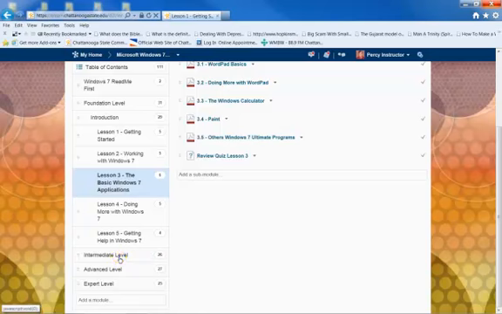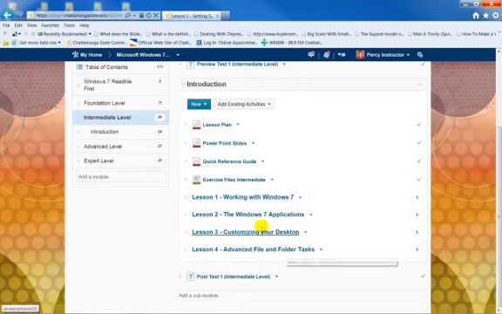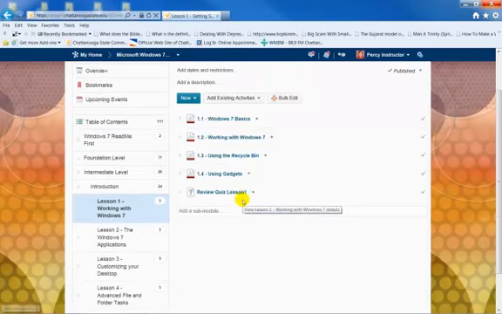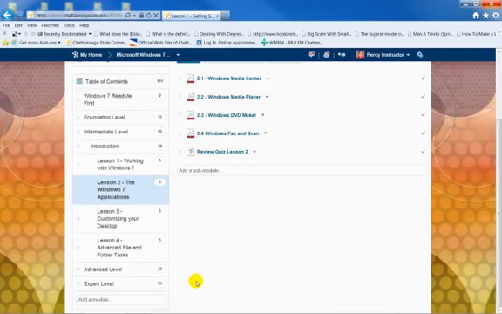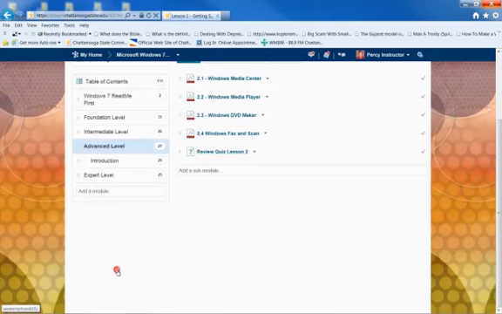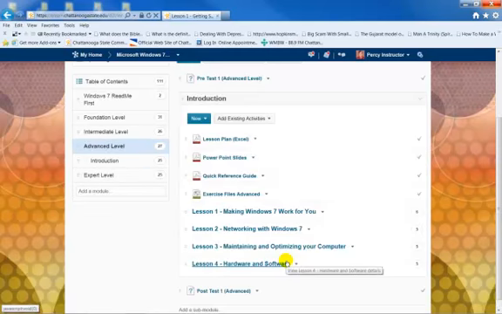If I go to intermediate level, see, lesson 1, Windows 7 basics, working in Windows, using the recycle bin, all that, using gadgets, lesson 2, Windows Media Center, Windows Player, all these are the topics available, okay? And that's at the intermediate level. And when you finish that, you can go to the advanced level and you get all the advanced stuff, okay? Isn't that nice?